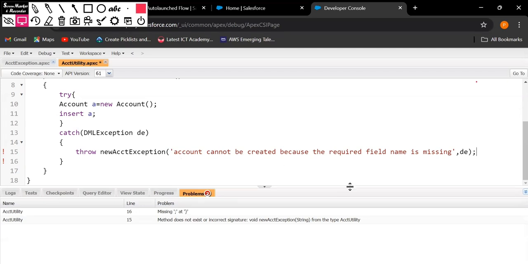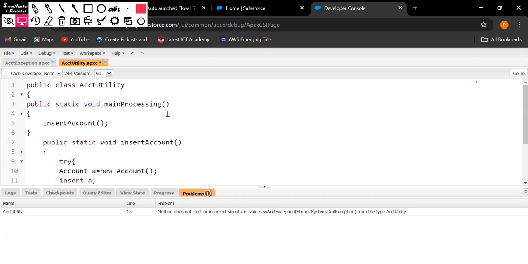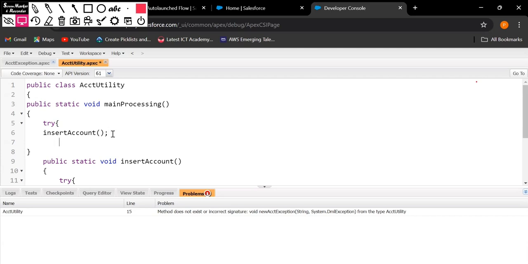So you are throwing this exception. Now whose responsibility is it to catch it? The one who is calling this method. So who is calling this insert account method? The main processing is calling the insert account method. So it is the responsibility of this main processing to handle it. So what we are going to do here is put the try block, and then we are going to handle this exception here using the catch.